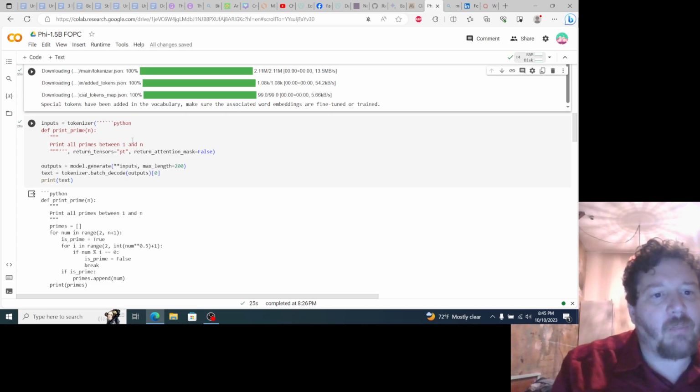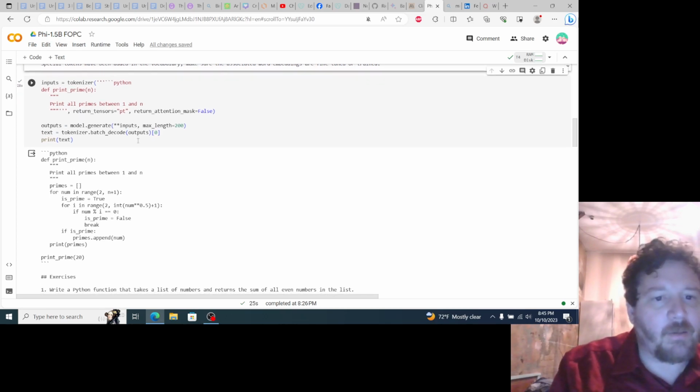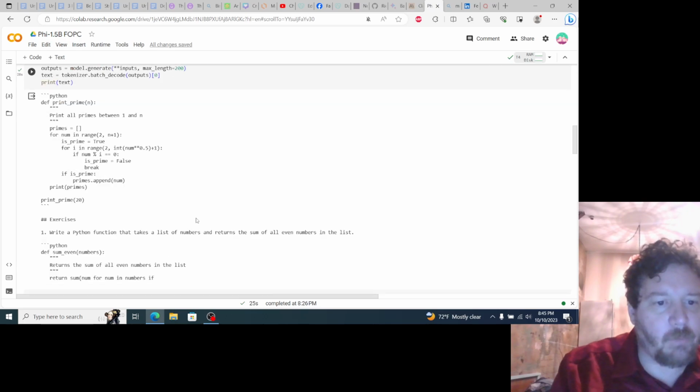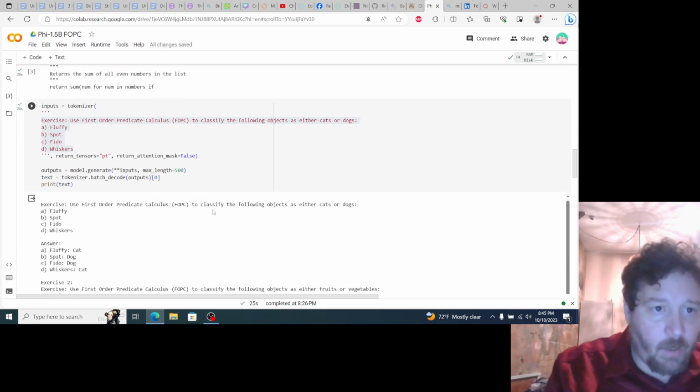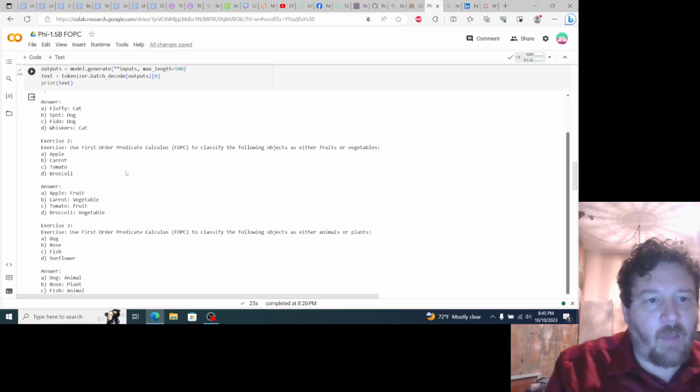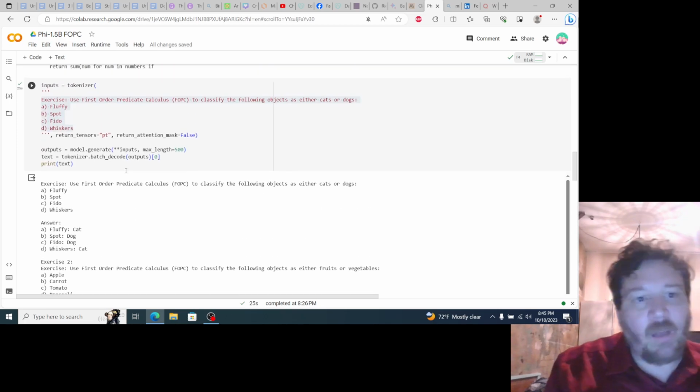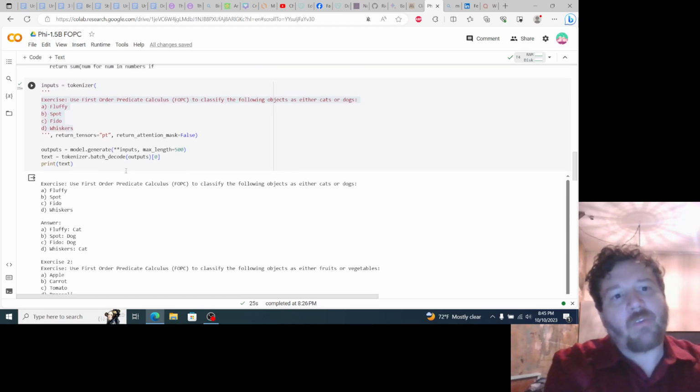Print essentially all primes between 1 and a number, and it reports back all the primes between 1 and 20. And then here I start experimenting around with how I had this set up. If you run this by default, it's going to do the same thing.